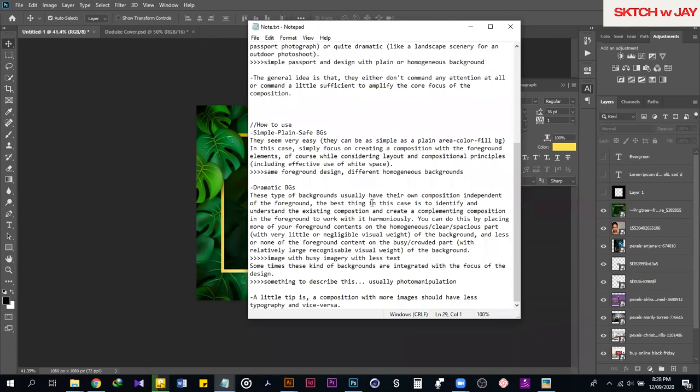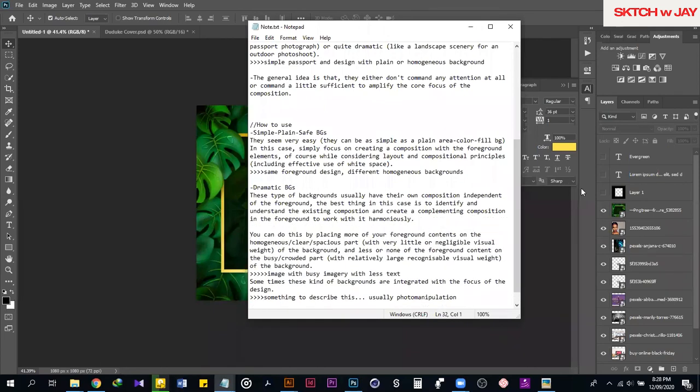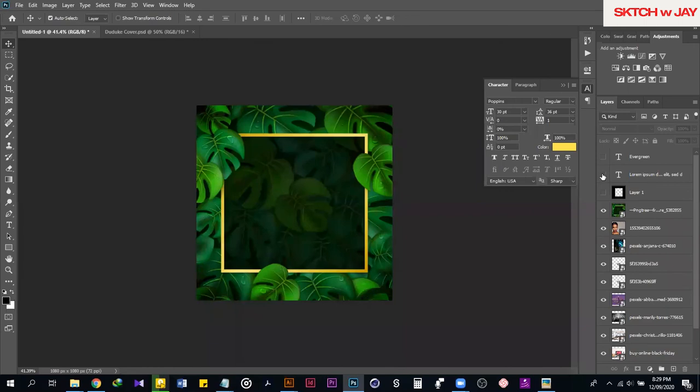So I said the best thing in this case is to identify and understand the existing composition and create a complementary composition in the foreground to work with it harmoniously. Now, I think we already talked about that. Identify the existing composition first, which we did. Then we placed a foreground composition, which is just this, and that is all for this background.